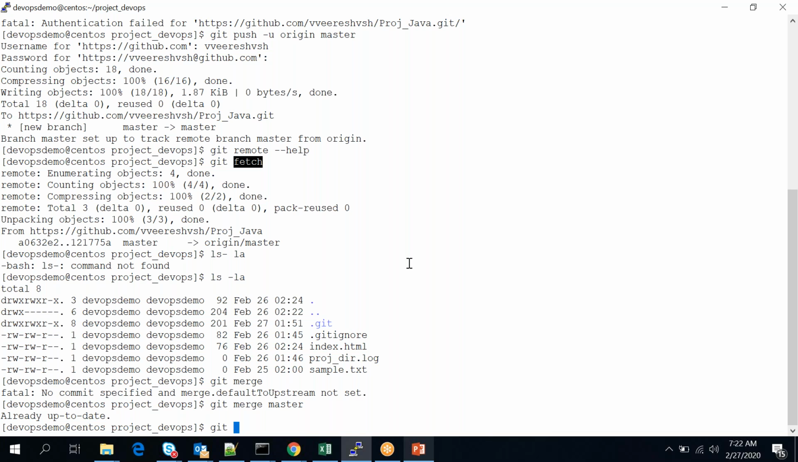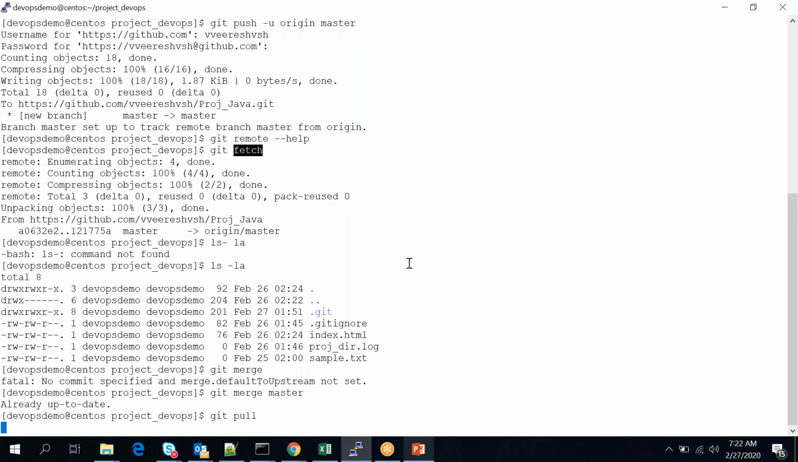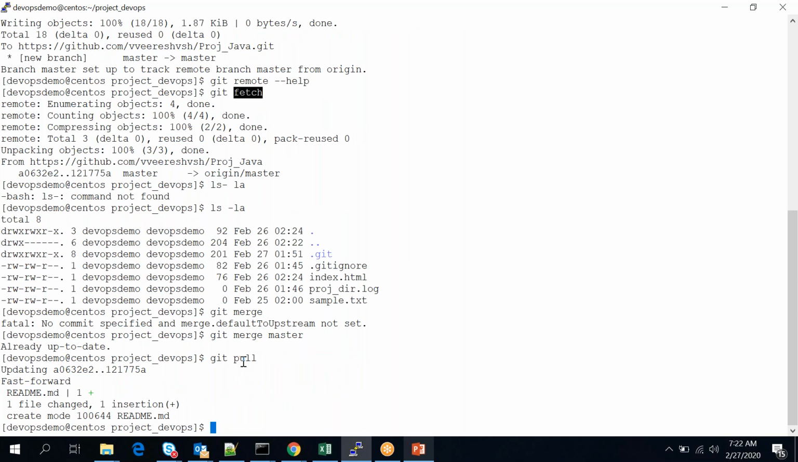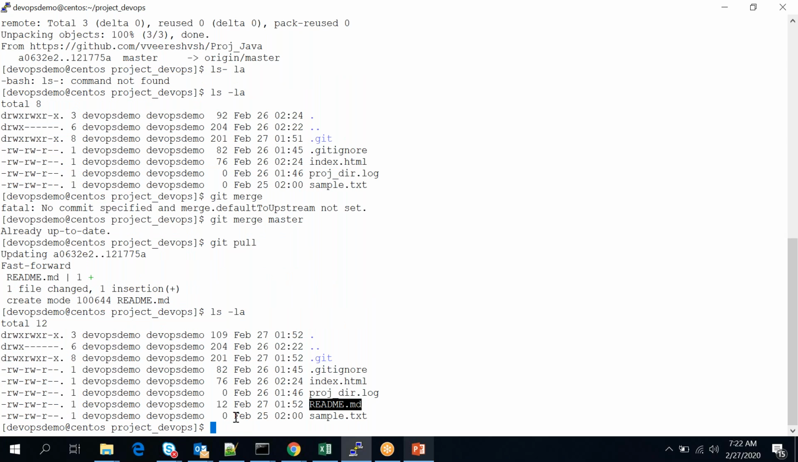What about the pull? Let's try with the pull command. Okay, so when you run the git pull command, automatically the README file is being fetched. Now the README file has been brought to your project directory. I don't know why the fetch and merge didn't work, but I think we were missing some command there. For merge, I should go with origin/master, maybe something like that.